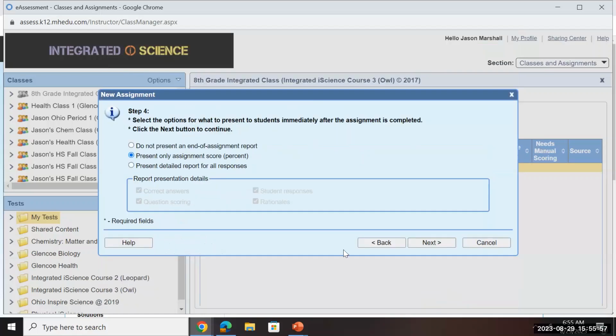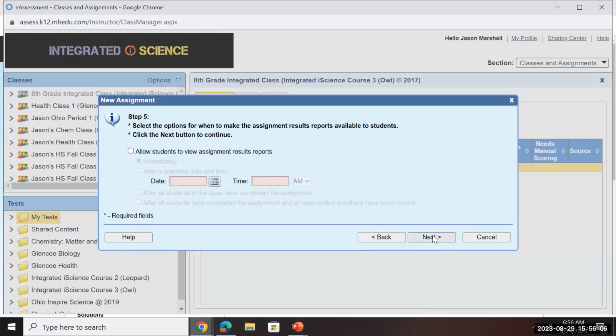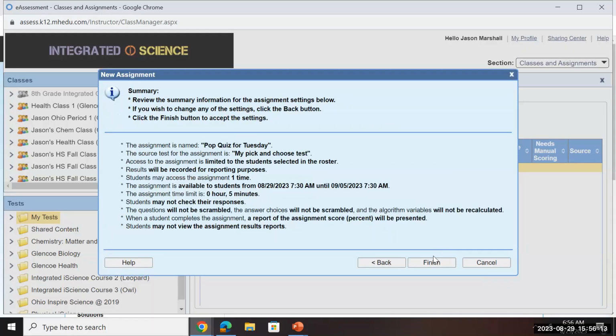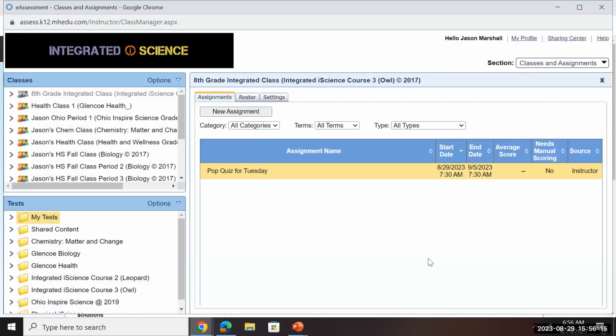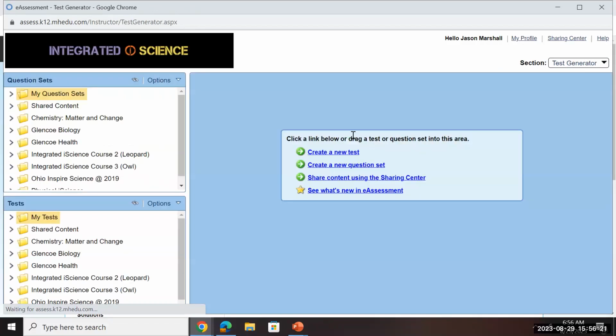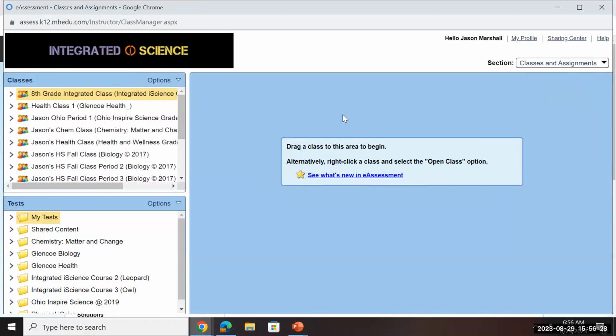I click next, okay? What do I want them to see at the end of this assignment? A report or just the score? I'll just say the score. Click next. And again, more of what we want them to see. I'll just click next. And here are all of my choices, and I click finish. Now I have a pop quiz that's been sent to my students. We created it in the test generator, okay? We assigned it in classes and assignments, okay?